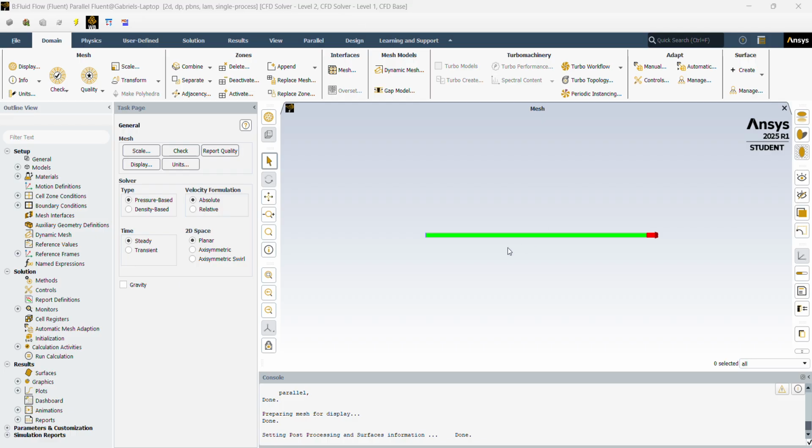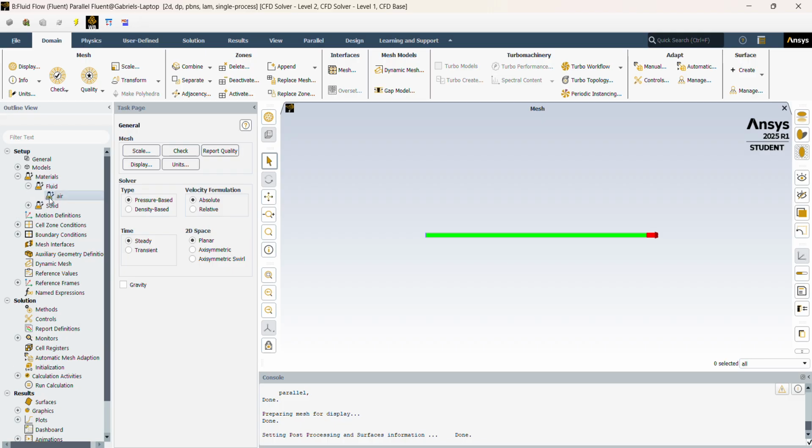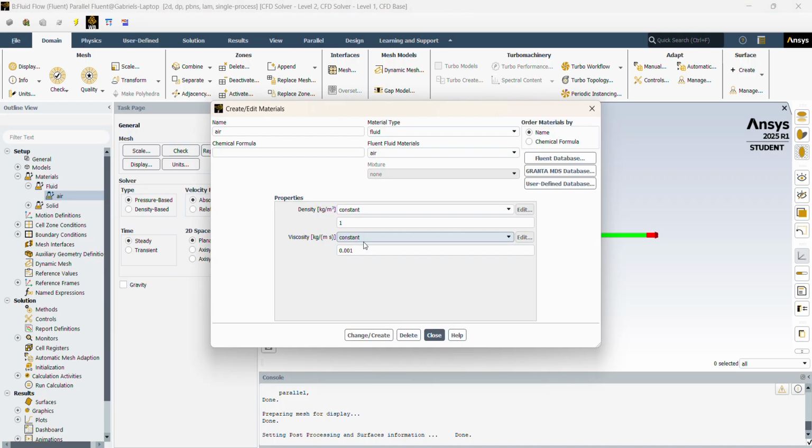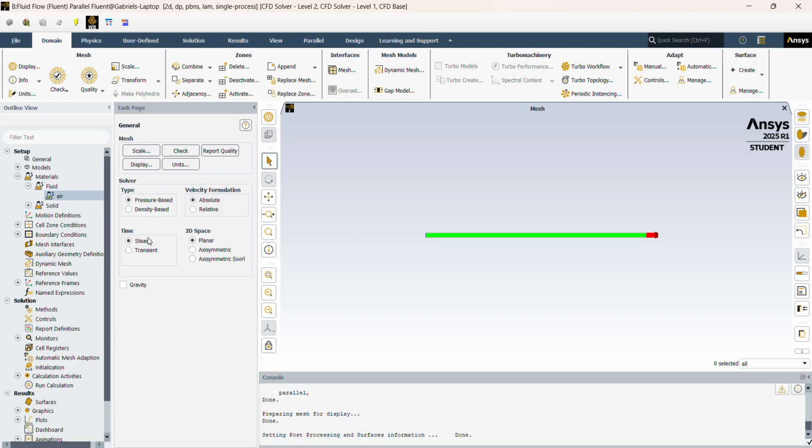Alright, now that it's all loaded in, again, want to make sure that the fluid is air. And then for this one, I made it so that the viscosity is 1 times 10 to the negative 3 instead of 10 to the negative 5, to make sure that, again, everything is right for the Reynolds number calculation. So that's done.